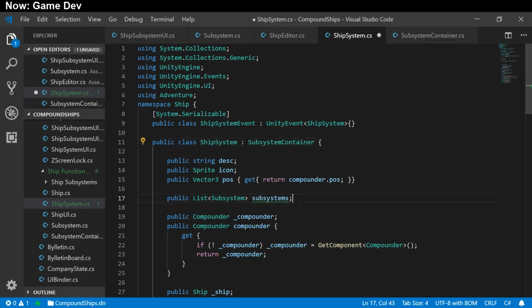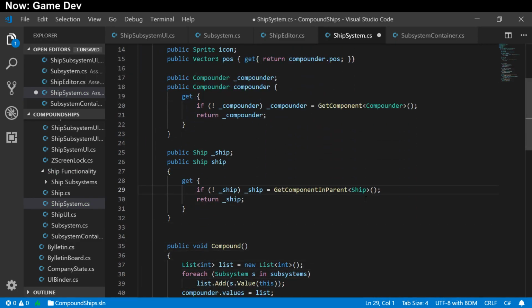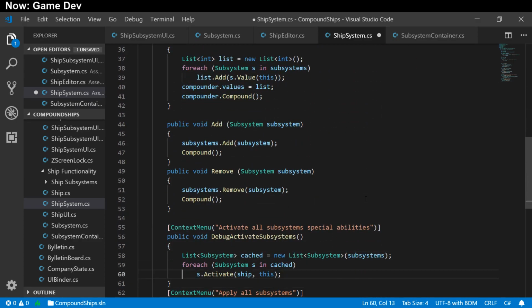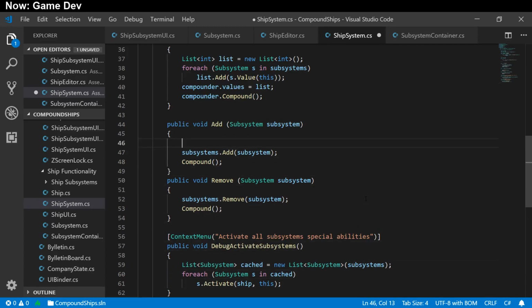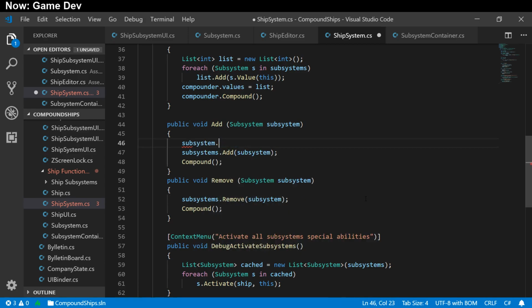There we are. So now that we're descending from the subsystem container, we are going to have to do a little bit of wiring changes, not too many. The biggest change is that here, we're not going to be doing it like this. Instead, what we're going to be doing is we're going to be adding the subsystem by moving it into ourselves. So subsystem.transform.setParent, transform, and then we are going to add it to our subsystem list. It's that simple. That's all the change that we need.